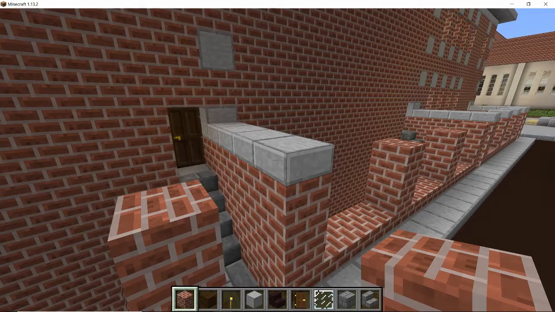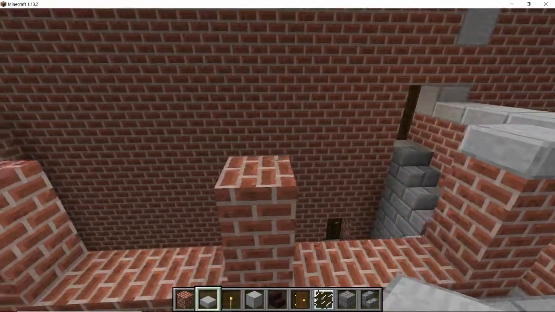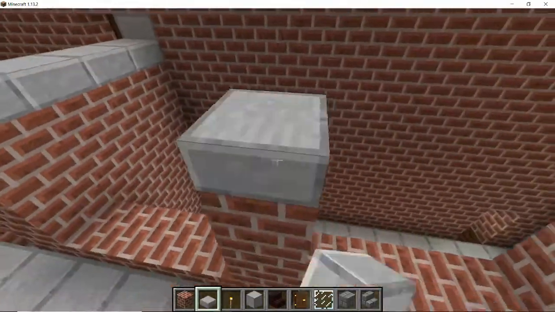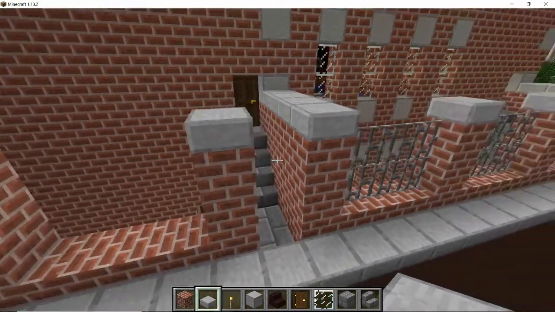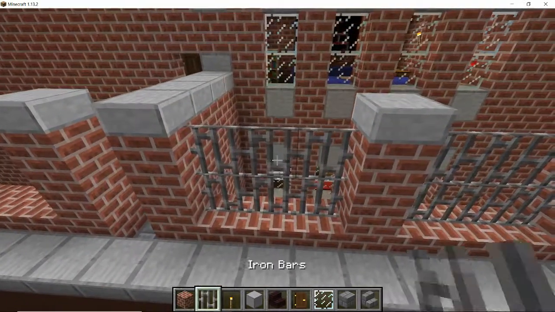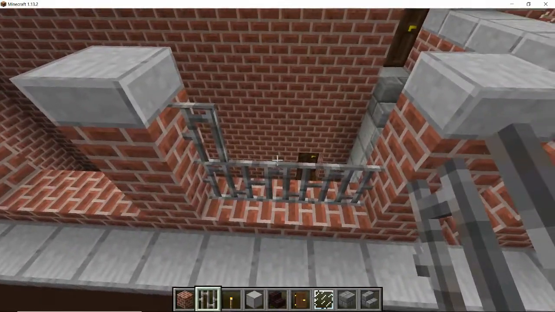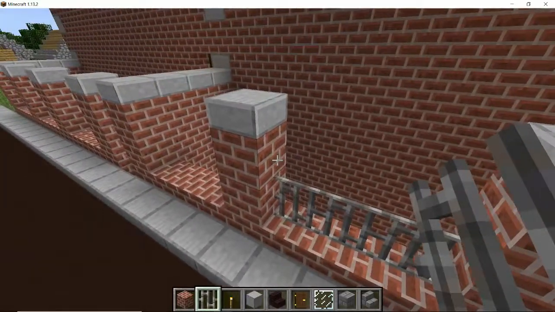Sorry, I want the slab, the stone slab, to put on top of each of those sections of two high bricks to cap it off to make it pretty. And then I will also want the iron bars as fencing, and we'll fill in the gaps with the iron bars to provide our pretty fencing for the front of our buildings.